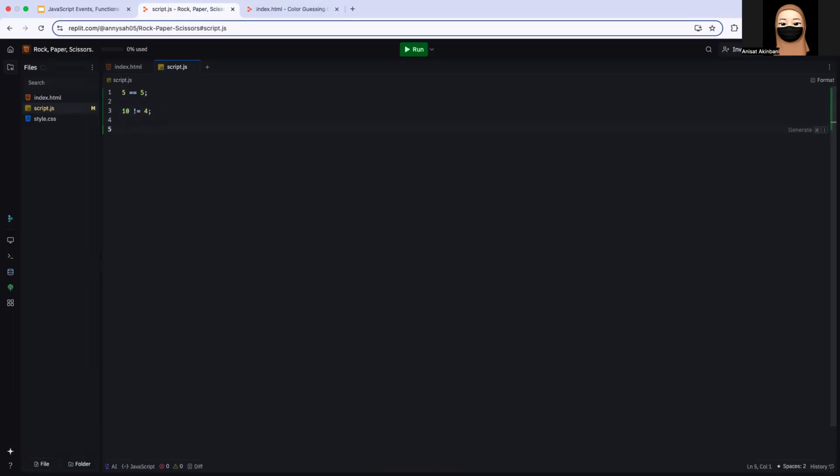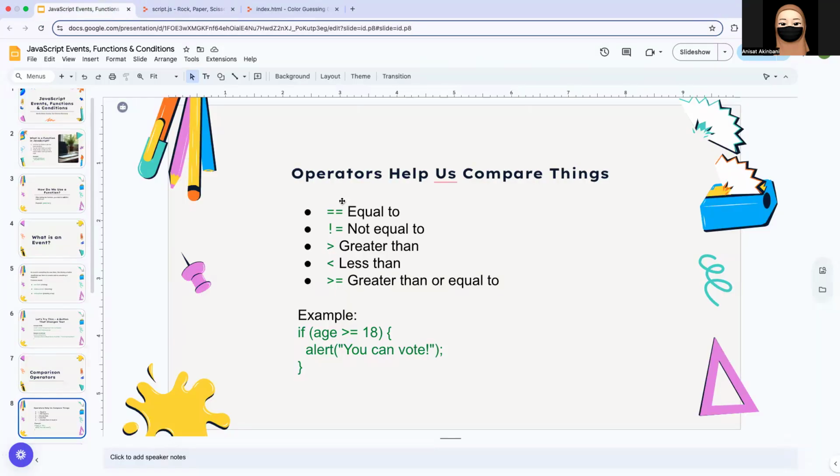In mathematics, you write the equal to with a slash, right? But in JavaScript, when you want to write not equal to, this is how you write it, okay? Do not make that mistake.